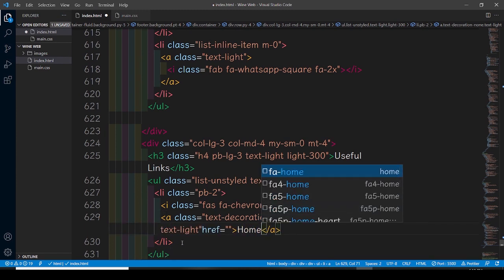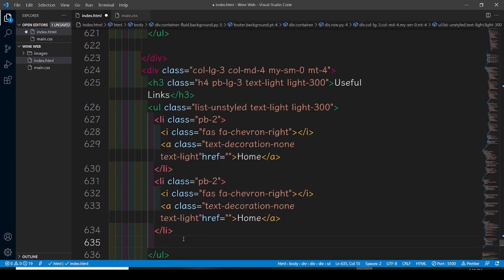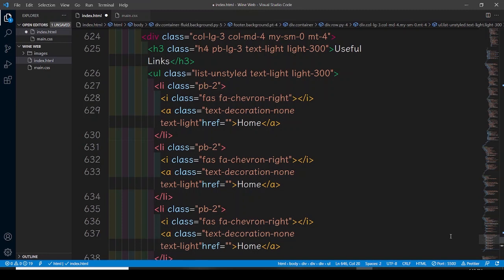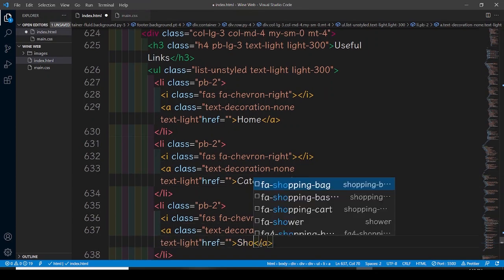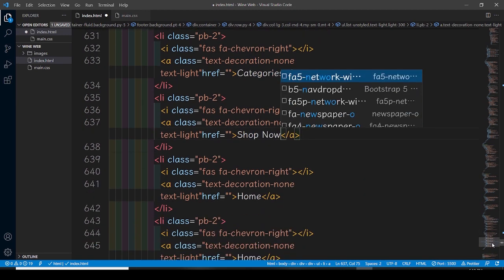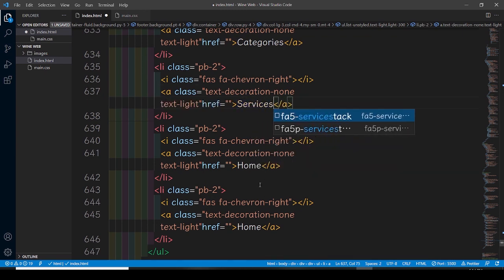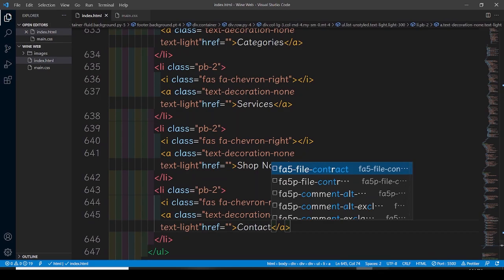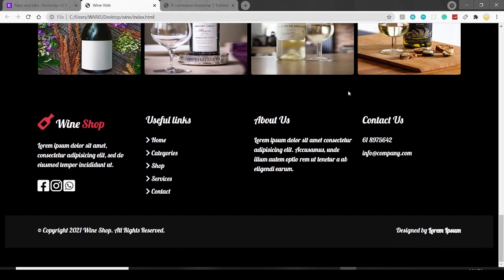Now what I'm gonna do, I just want to copy and paste this link from here, and paste it several times. Home, categories, shop, contact, and blah blah blah. So the first one is gonna be home, this is gonna be categories, shop now, and this is gonna be services. This should be shop now, and this is gonna be contact. Save it, move on to the browser. Okay, so we do have these useful links here. Okay, now we need to go with about us and contact us.